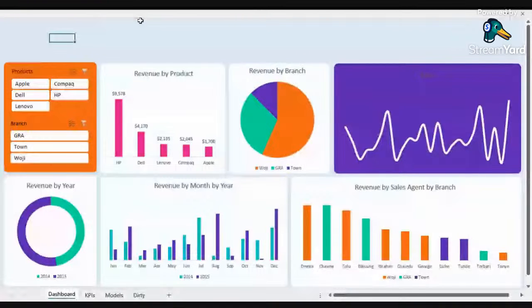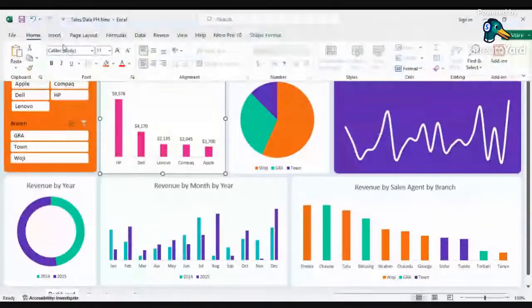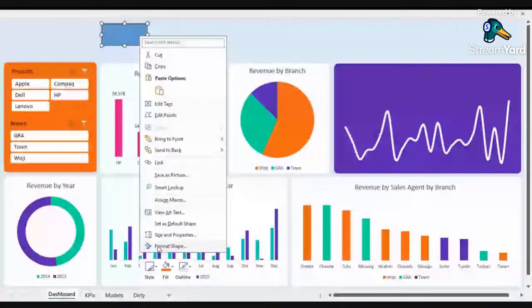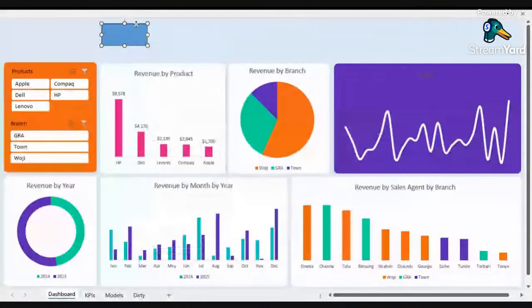Okay, so the next part we want to bring in the KPIs now. So for the KPIs, we insert a shape. And let's format this. Okay, before we format it, let's bring in the formula bar. We need the formula bar. So view, bring out the formula bar.